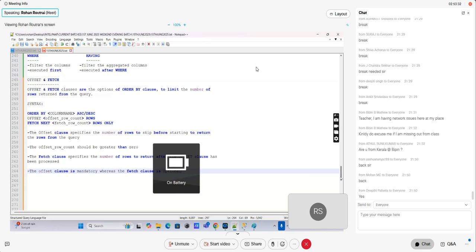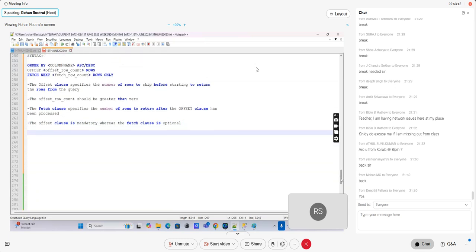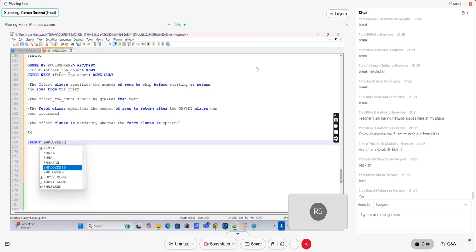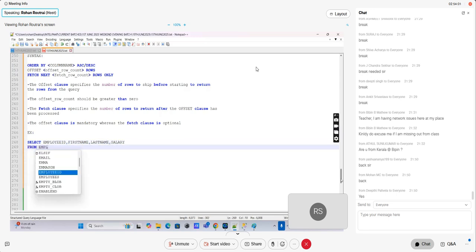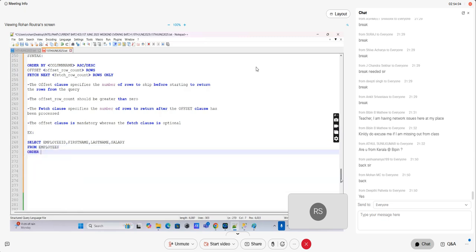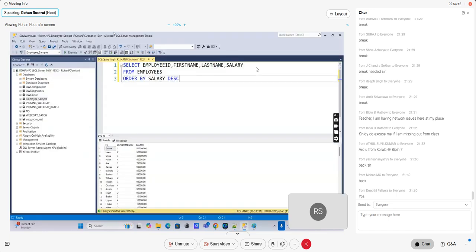So let us see one example and then we will be able to understand how it is working. Let's say I write select employee ID, first name, last name, salary from employees, and I am writing order by salary descending. Let me run this. This will just sort the result set in the descending order of the salaries, right?